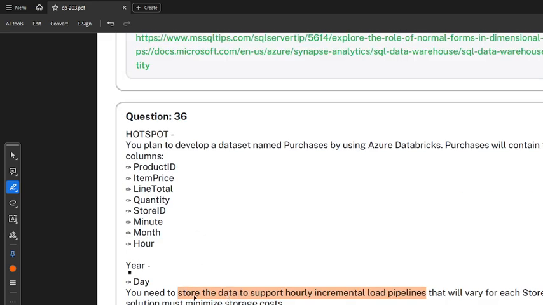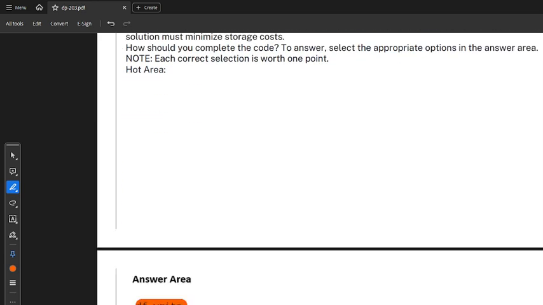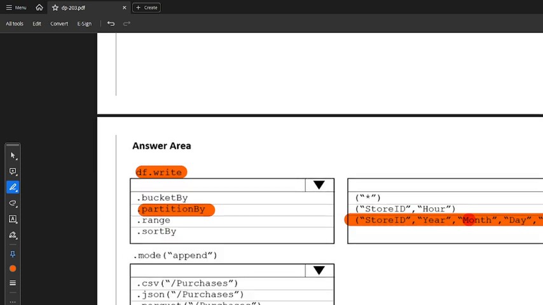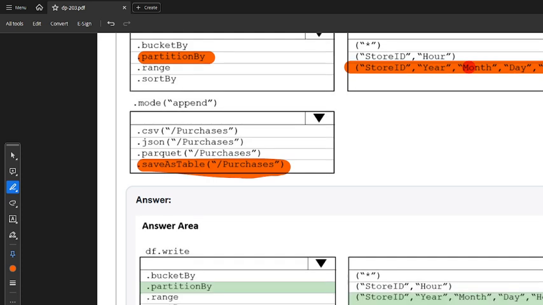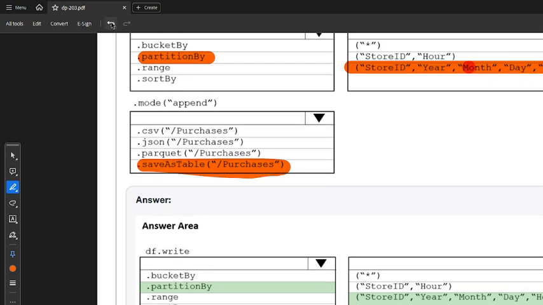Purchase is the name of the dataset in Databricks. So this is the answer: partition by store ID, year, month, day, hours, and append, save as a table, which is purchase. The answer is partition by store ID, and okay, it's not a table, it's parquet. Okay, it's my fault. So save as parquet.